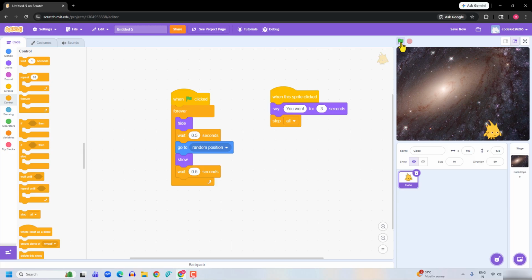So let me run this now. It is appearing, and I'm not doing anything, so it keeps on appearing and disappearing, going to a random position. Now I will try to click on the Gobo. I have clicked and it says you won for 3 seconds and the game stops there. All right, so we have achieved the result that we want.